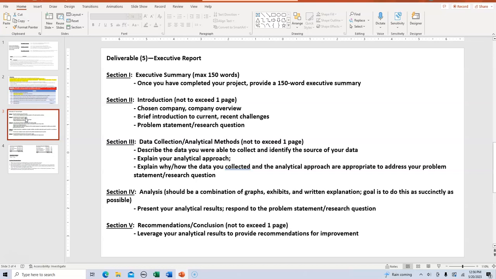The deliverable due at the end of the course is this executive report. What I wanted to do is make sure that I could explain a logical approach to put this together and what it is that we were looking for in each of the 5 sections.